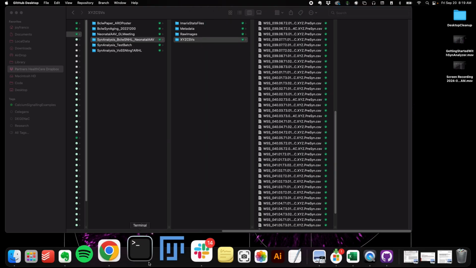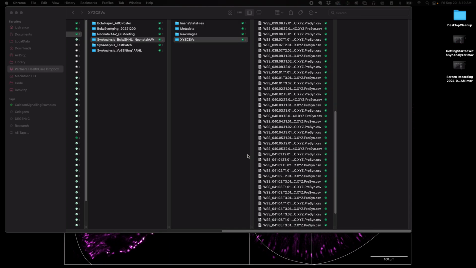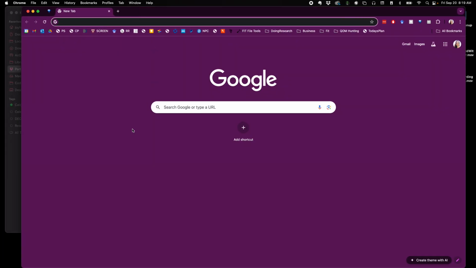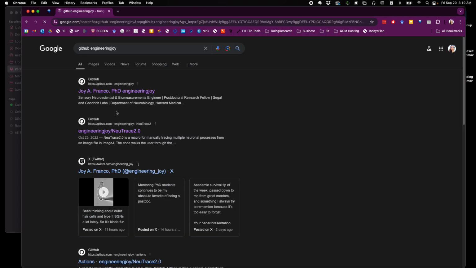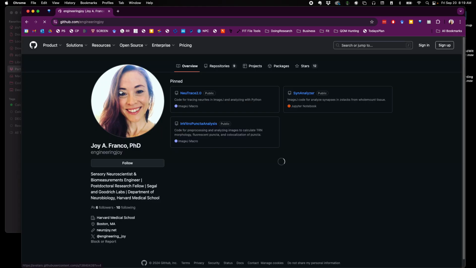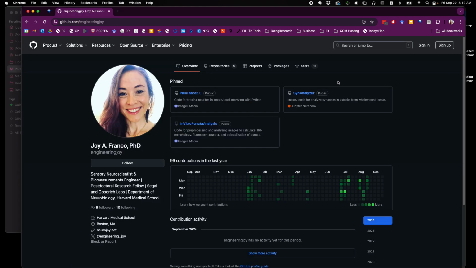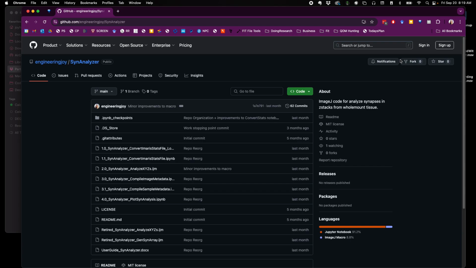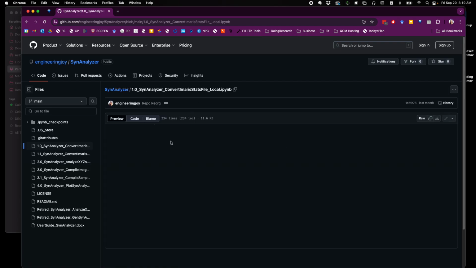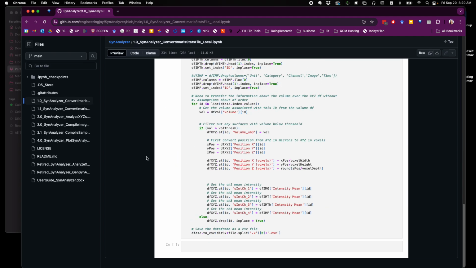But for anyone watching this video, because I didn't give the full backstory on where the code actually came from, you can access it here. If you just search GitHub Engineering Joy, it pops up right there. SynAnalyzer is at the top right now, but if it's not at the top, you can go to repository, SynAnalyzer, and then you can do all of the usual GitHub things from there. You can fork it, clone it, whatever you want. You can also just open up the files here, and you can see the notebooks.